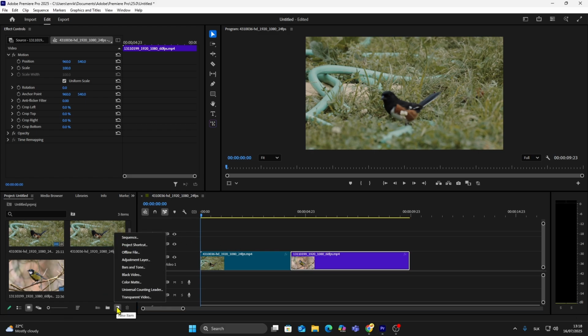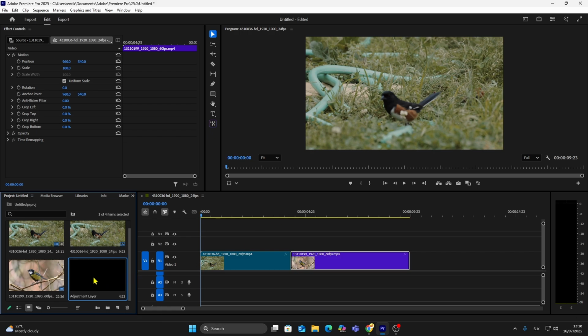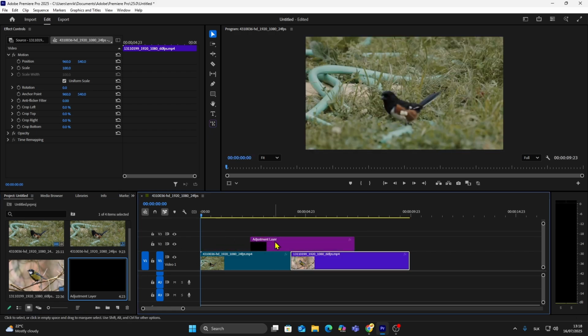First, go to your project panel, click the New Item button, and choose Adjustment Layer. Leave the default settings as they are and click OK. Now drag the adjustment layer onto the timeline, placing it above the cut between your two clips.